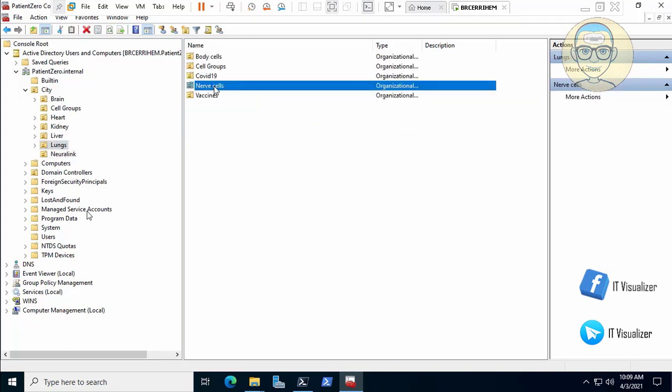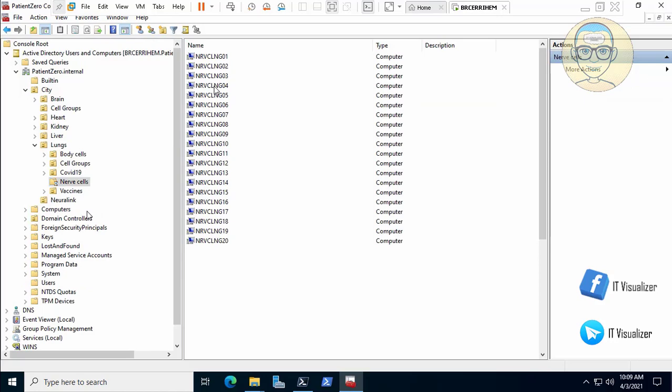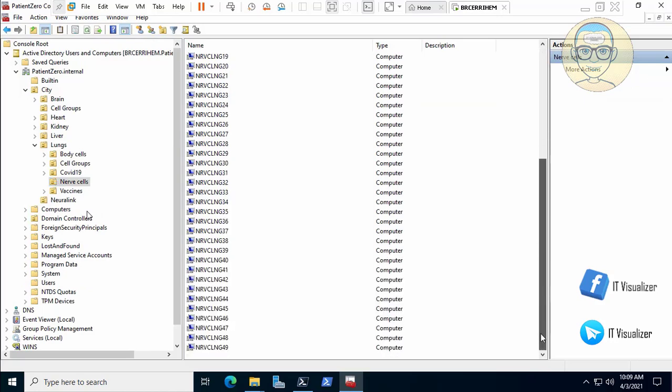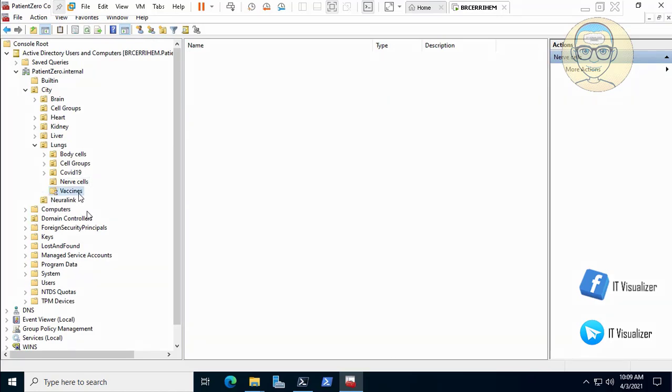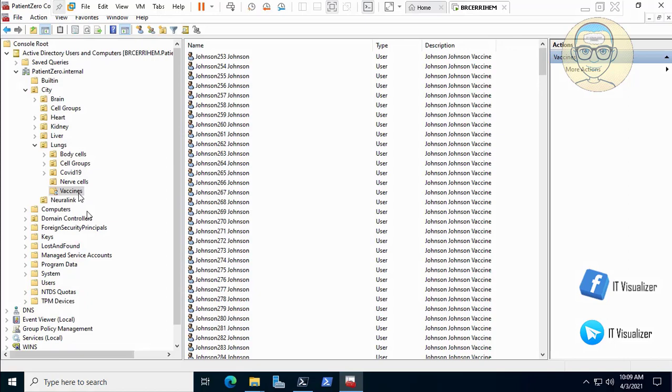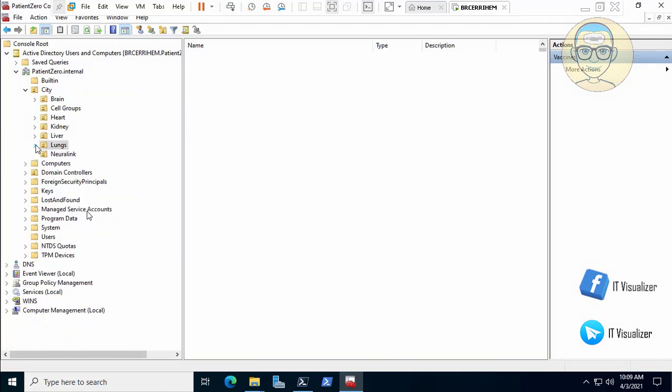You can see all of the users. We can see the computers. Vaccines, we can see the users, Johnson and Johnson. Okay, this is the vaccine and this is considered the user. So we can see that all of our scripts have been applied successfully.